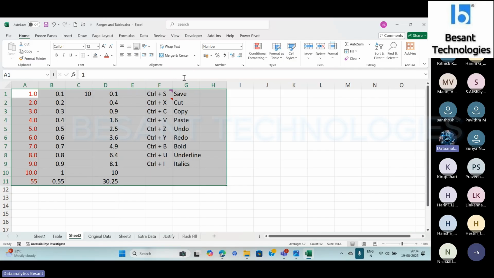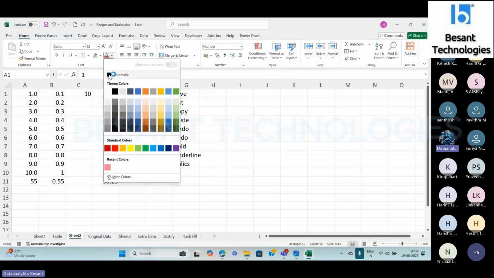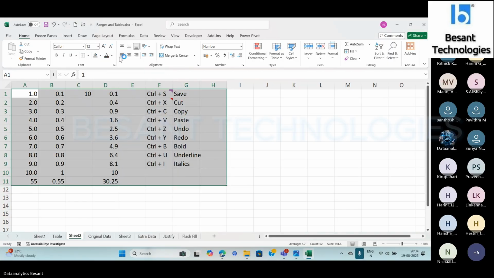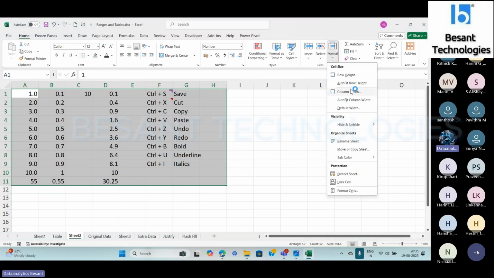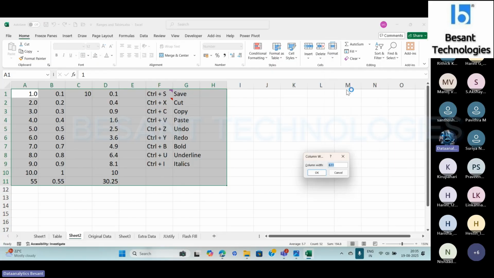Let's go to the alignment. Wait one minute, I'll make it all black. If I have to talk about these two, I have to show you, so I'll change the column width and row height a bit. We'll come to the format. Column width is this space, how much width each column has. It is 8.11. I'll make it a bit bigger, maybe 15.